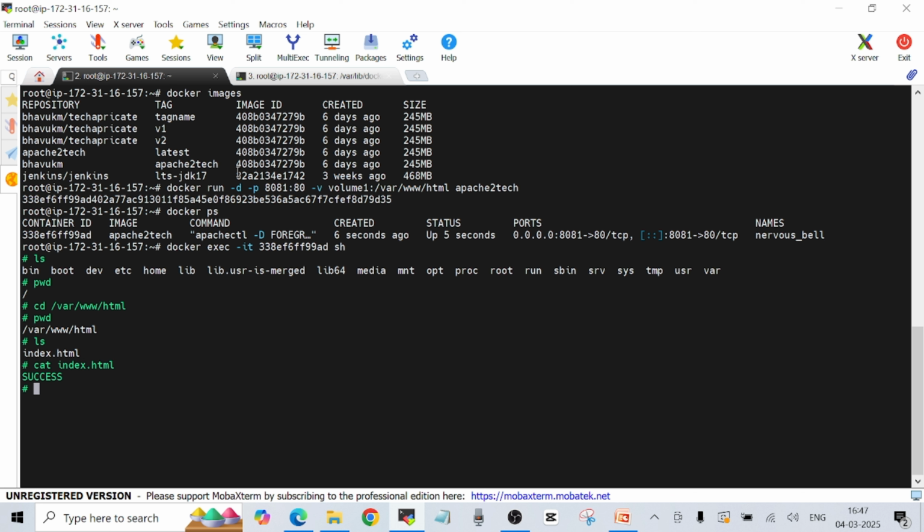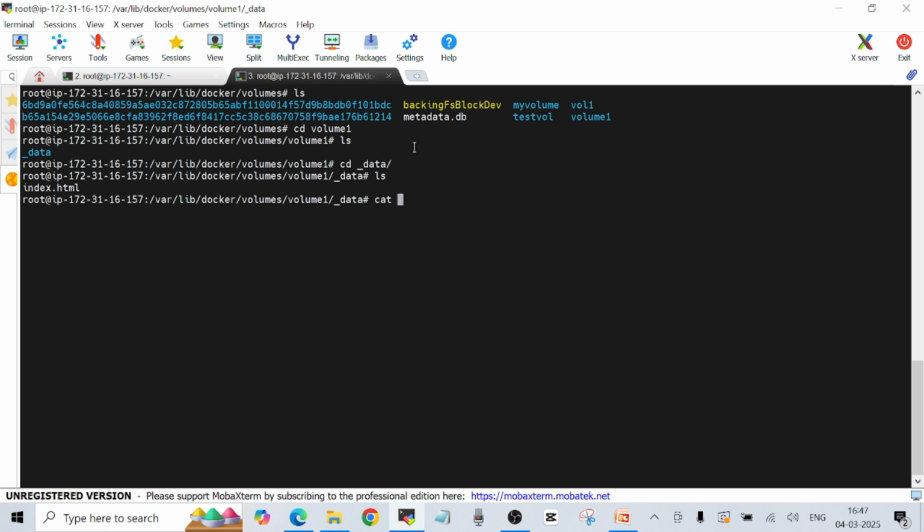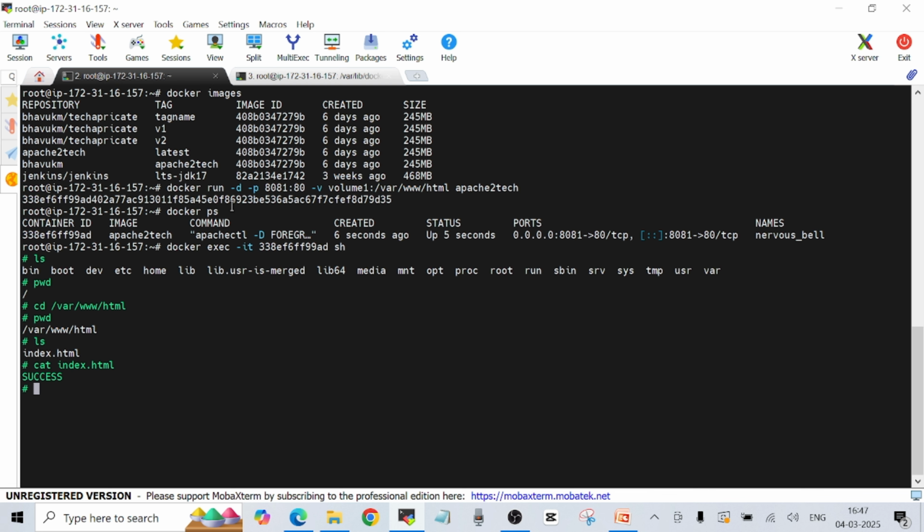If I cat this file inside the container, index.html, the only text present is success. Similarly, if I cat the content here on the host, it's the same, success. Now if I make any changes inside the container, for example, I want to change the content of this file, let me echo something else, let's just type something, and redirect it to index.html. If I cat the file again, index.html, I will see something else.